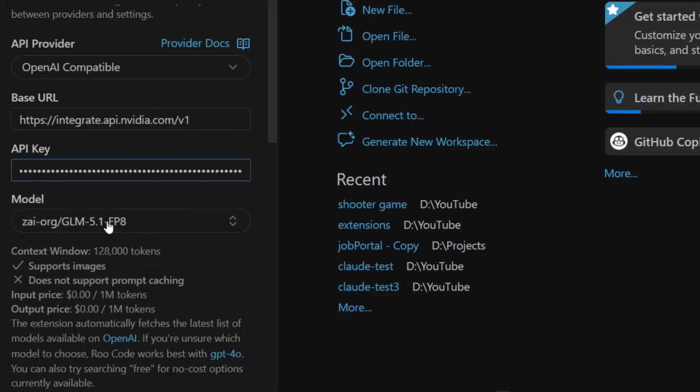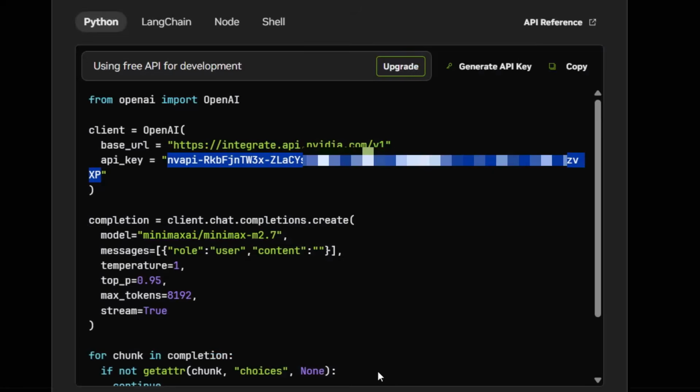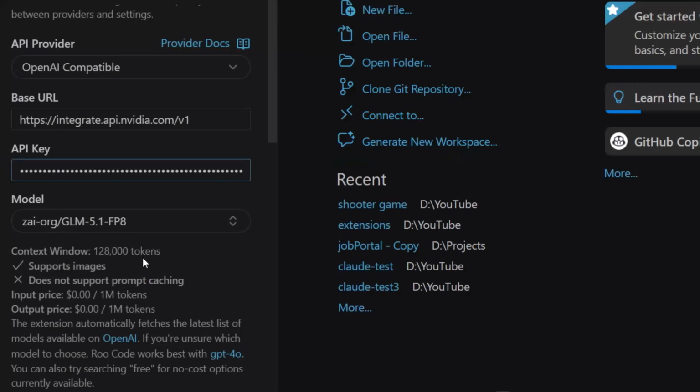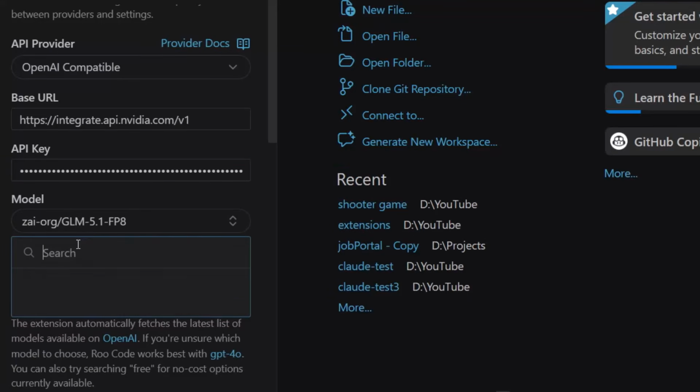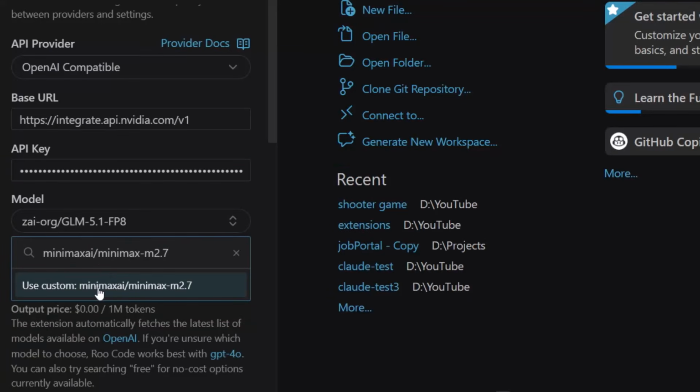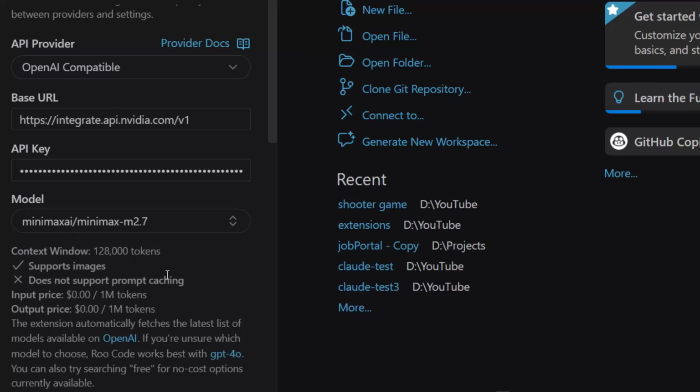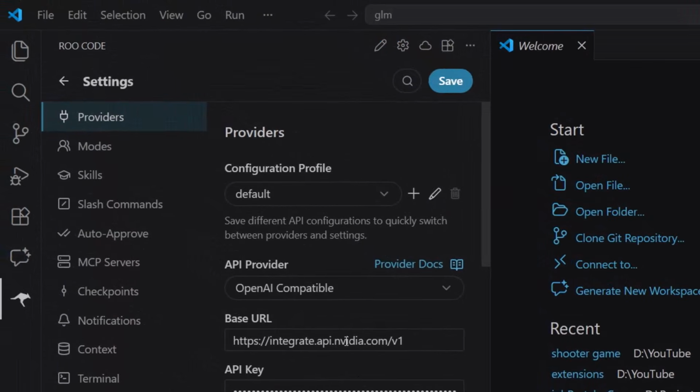After pasting, now we will select the model. For the model, come back here, and here we can access the model also. MiniMax M2.7, this is the model. Copy this also. Come back and paste it here. Paste that and select it, use custom one, this one. After selecting that, at the top you can see the save button. Press that button.